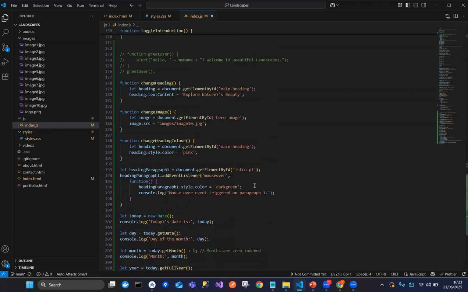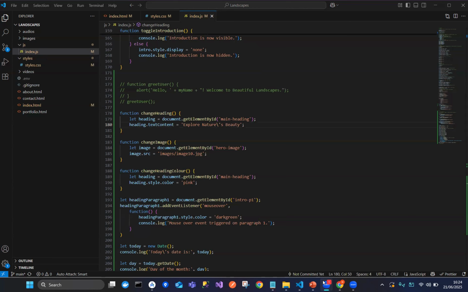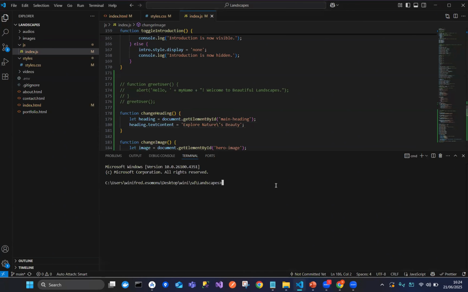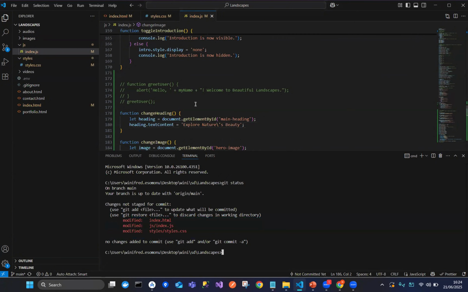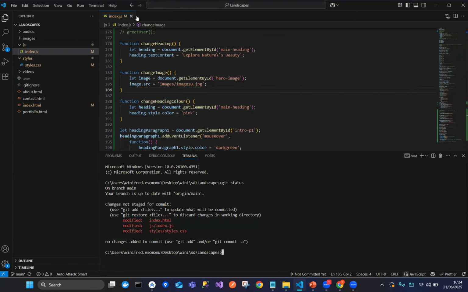So this brings us to the end of the class. Before we go, I would like to push. This is something that we should be doing now. So I'll push everything I've done to GitHub. If we do git status, these are the 3 files we've touched today. So Git is keeping track of the new changes in them.